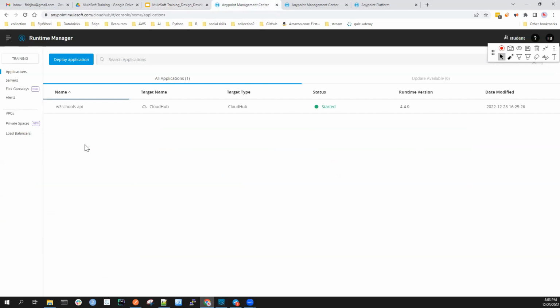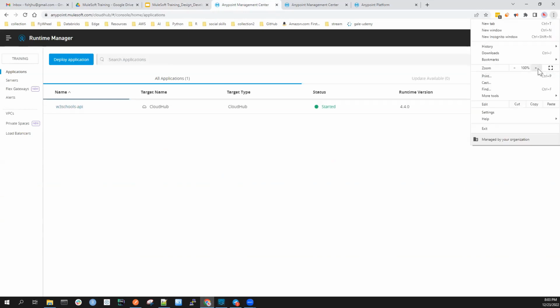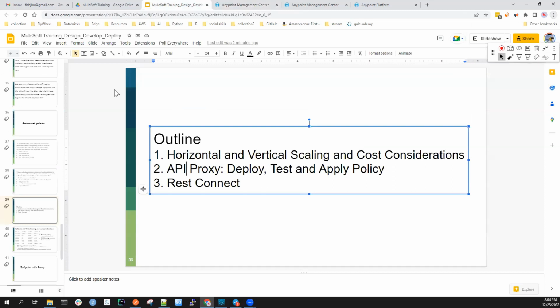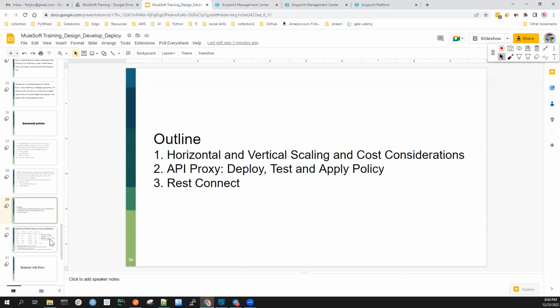From what we have been working on, we have this. Let me increase the zoom so that we can clearly see it. We have this one, deployed in Runtime Manager, the W3 Schools API. I removed the policies so that we can start from scratch. And last week, we created a proxy, and we said let's quickly review the theory for proxy.